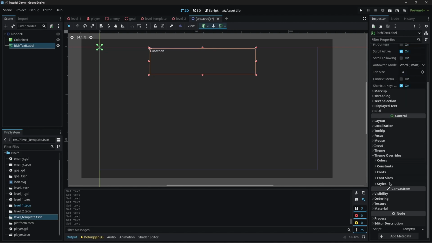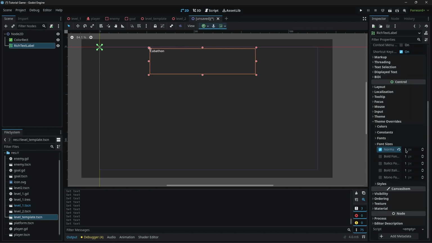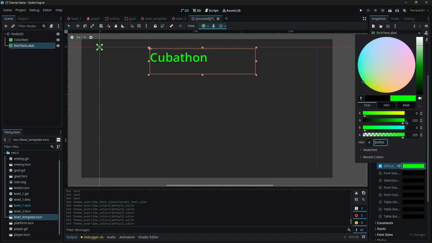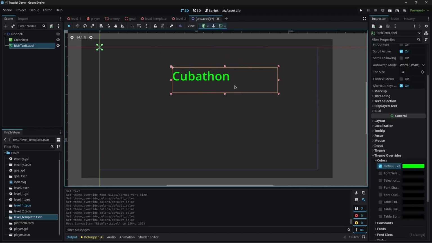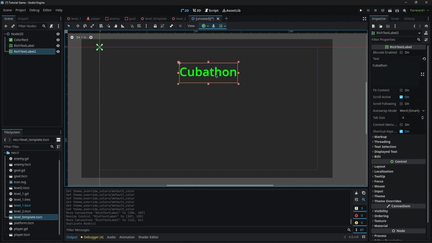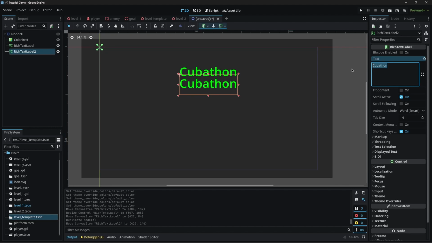So let's go to theme overrides, font size is normal font, and increase its size to, let's say, 64. Yeah, this looks pretty nice. We can change the color to clear the screen, so we can do green, and we can do Cubathon. We can Control D to duplicate it and get a bit down. And let's write in GODOT 4.